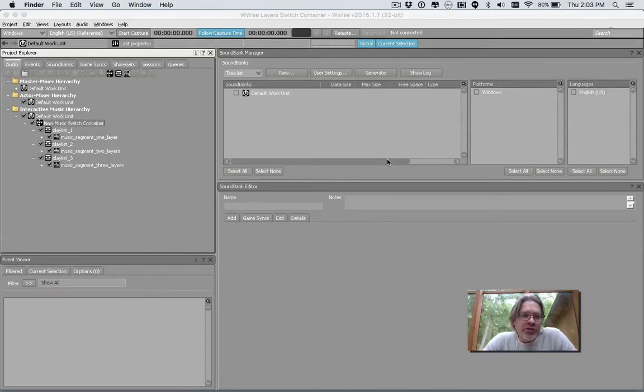Hey everyone, so in this short video what we're going to talk about is how to export sound banks out of Wwise, but also how to customize the compression ratios going outside of Wwise.